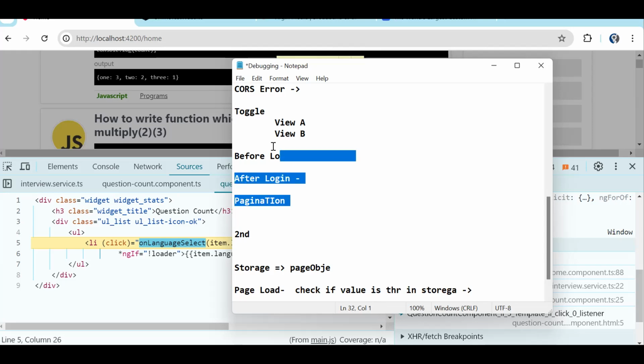Same like that in your case also, you need to store it. Before logging off, you need to store what view was selected, so that after login you write the code like this: if the local storage has the previous view, then you make that selected instead of the default. Got it? Okay. Thank you.